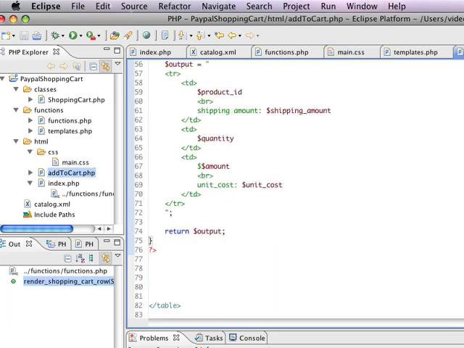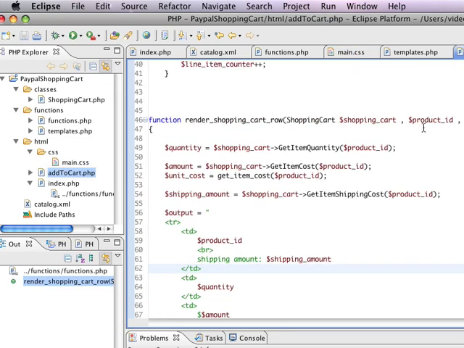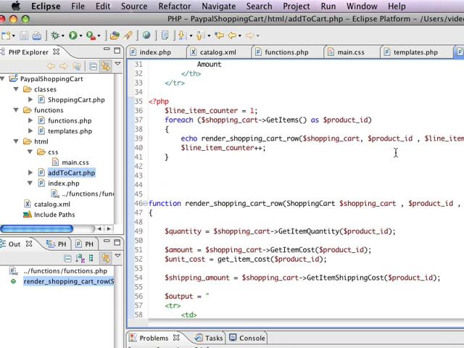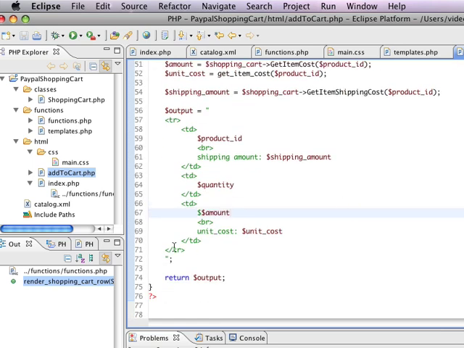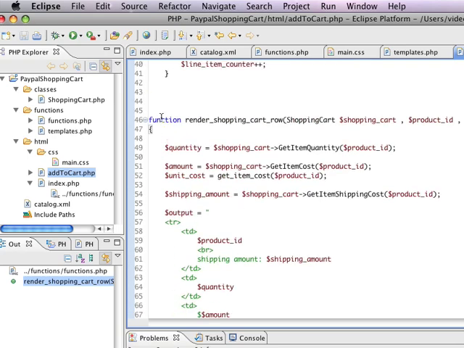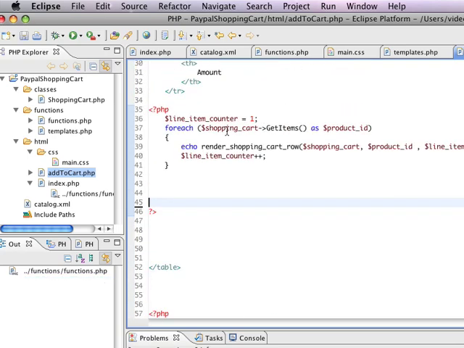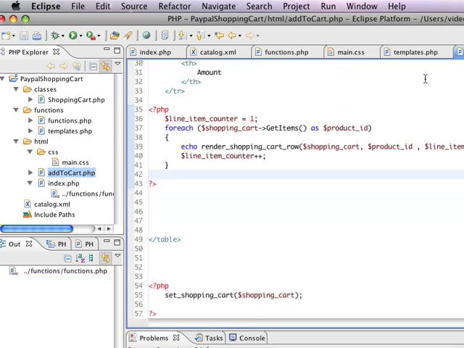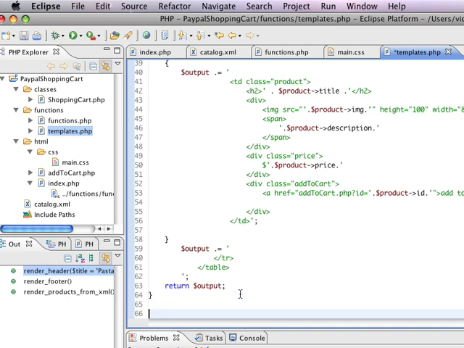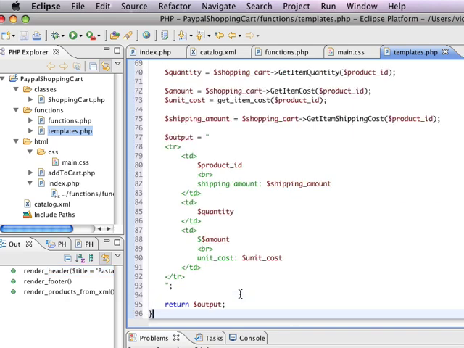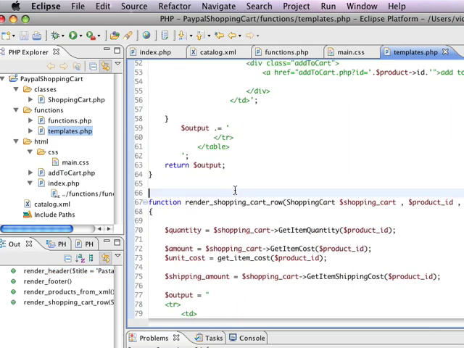Let's go back to our add to cart page. Now, this function here, render shopping cart row, we can probably just move that into our templates file at this point. So I'm just going to delete that, cut that out, and then go to templates file and drop it in here. So we're going to create a section called shopping cart templates.